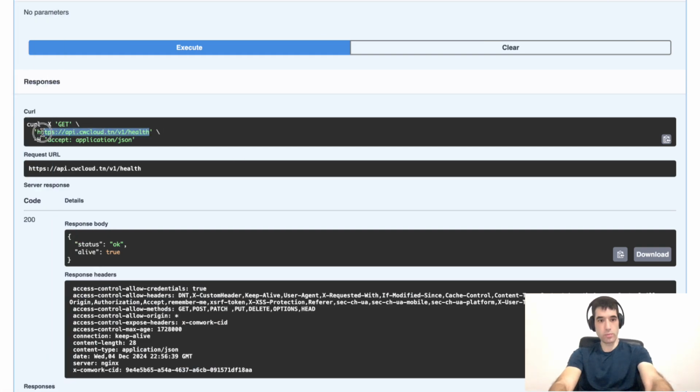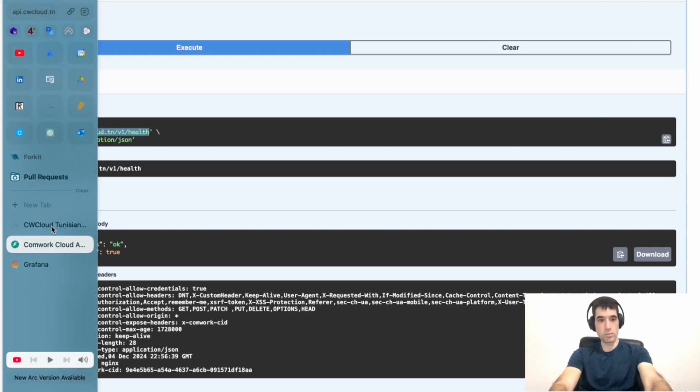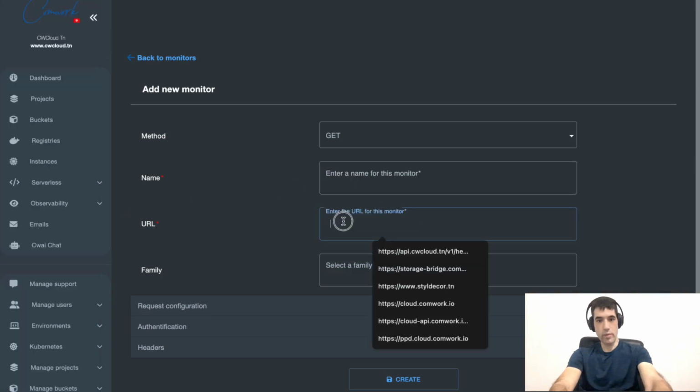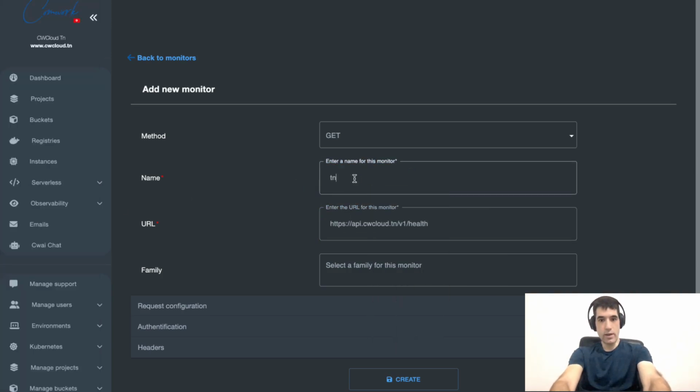Now let's copy this URL and paste it here. Let's name it CWCloud Health. And here I will put a grouping key. Family is a grouping key useful if we need to create multiple monitors that we want to display in the same dashboards with Grafana. Let's demonstrate this later.